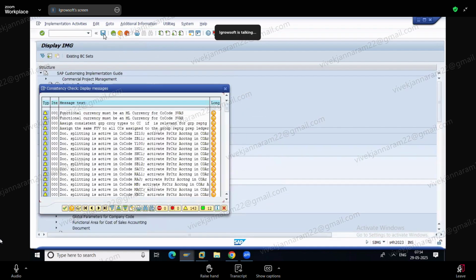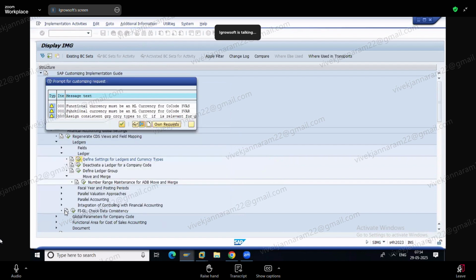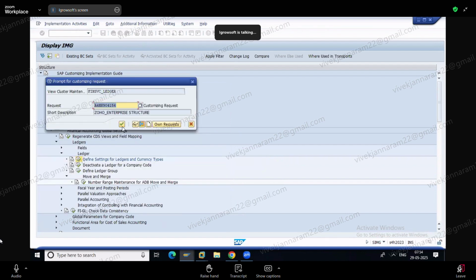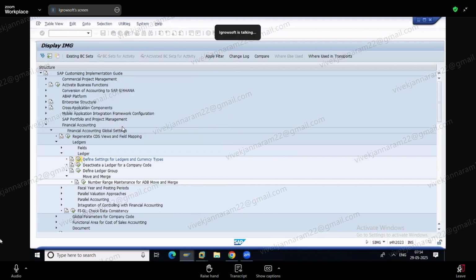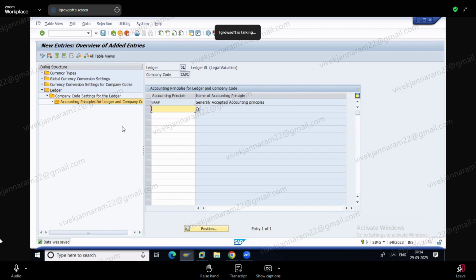So in ECC, what was happening is before that they were posting all the entries, later on realizing, no, I did not give accounting principle. Correct. So to avoid that, they made this mandate. Now I need to specify the accounting principle for my company code. Without that, I'm not allowed to do the postings. Okay, path I will show now.